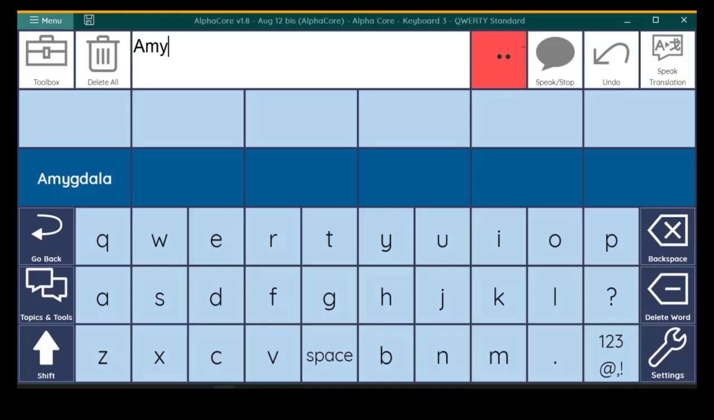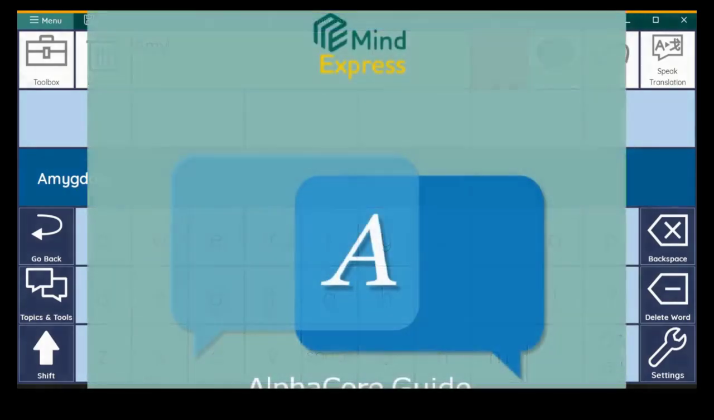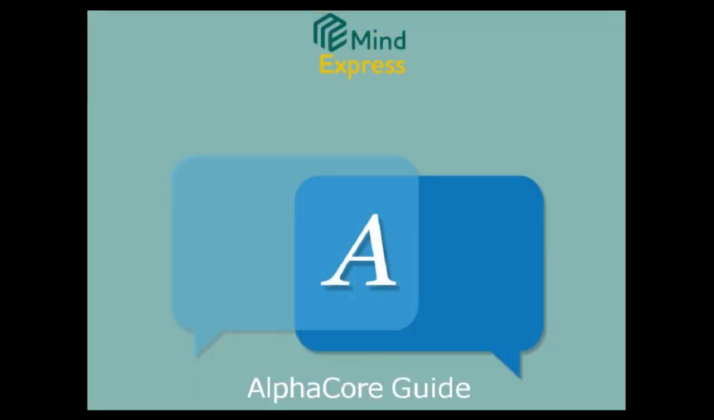I hope this tutorial was helpful. For written instructions, refer to the AlphaCore guide. I hope you enjoy using AlphaCore.